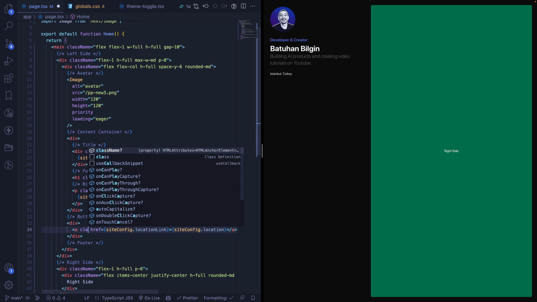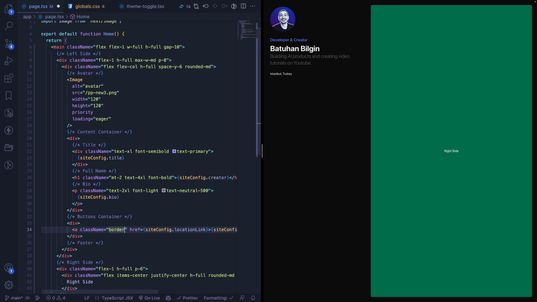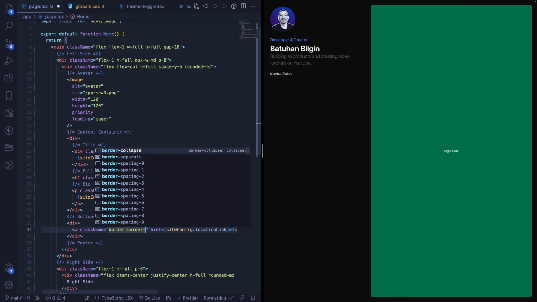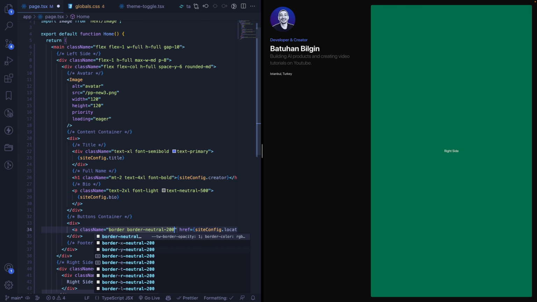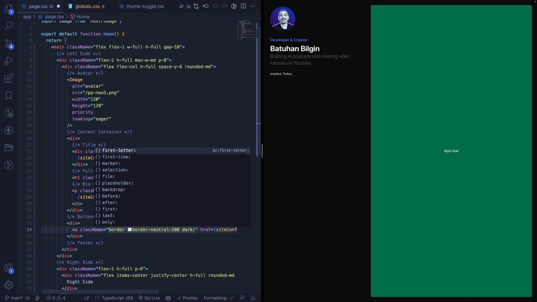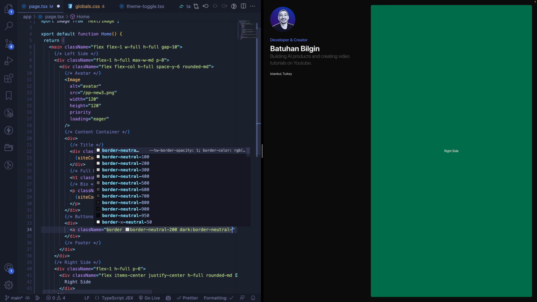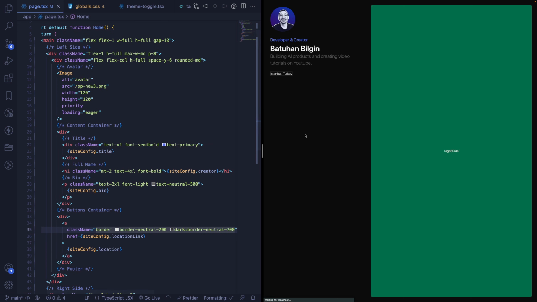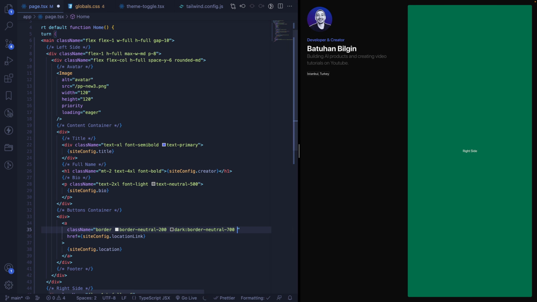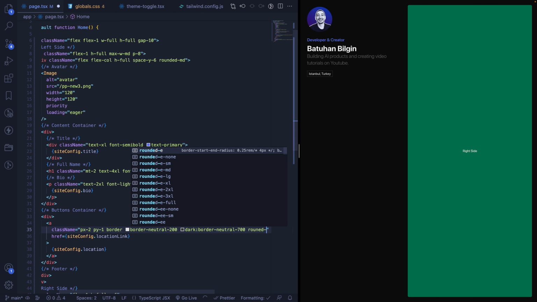And let's create this styling here, border neutral 200 for light mode, and for the dark mode border neutral 700 maybe. Yeah, cool. And also give some padding here, and we can make these borders rounded.